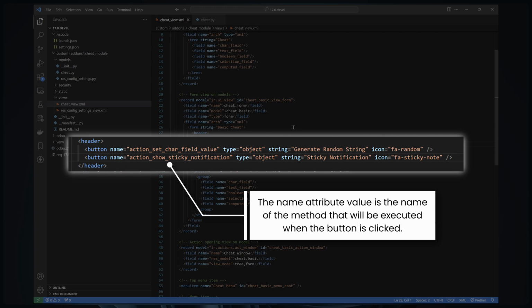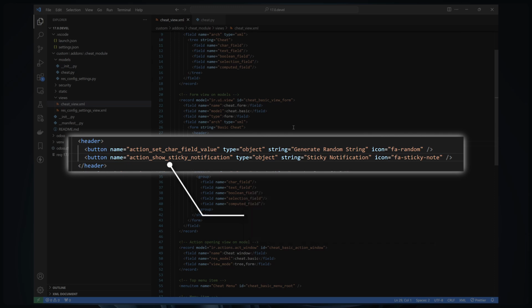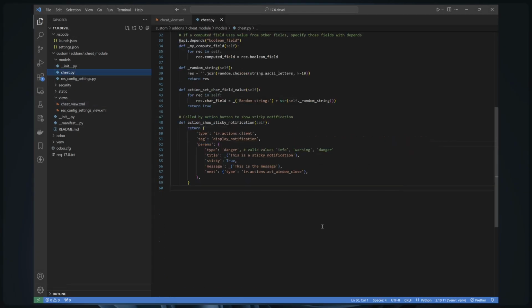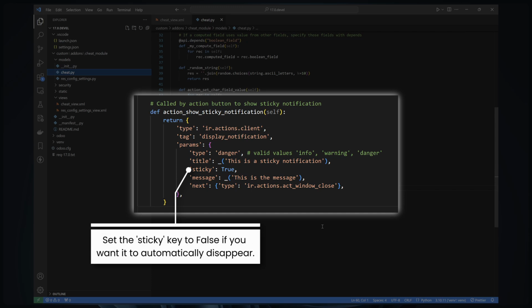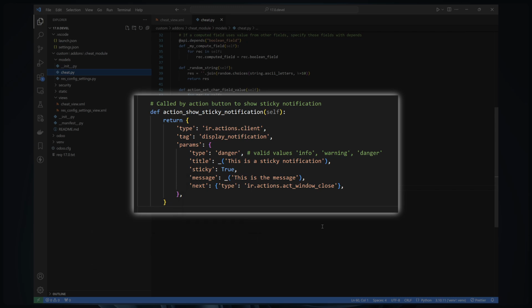The value of the name attribute specifies which method to execute from the corresponding model. In this case, our cheat.basic model. To display a sticky notification, the method needs to return a dictionary with client action as the value for the type key and display notification as the value for the tag key. You can customize the notification further by specifying the value of the perms key.